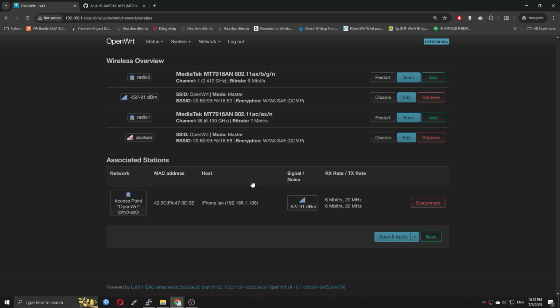Alright, so I will say that 6 GHz Wi-Fi is not working with the WS-AP3825i using the AW7916-NPD. If you have any idea how to get it to work, please leave a comment.